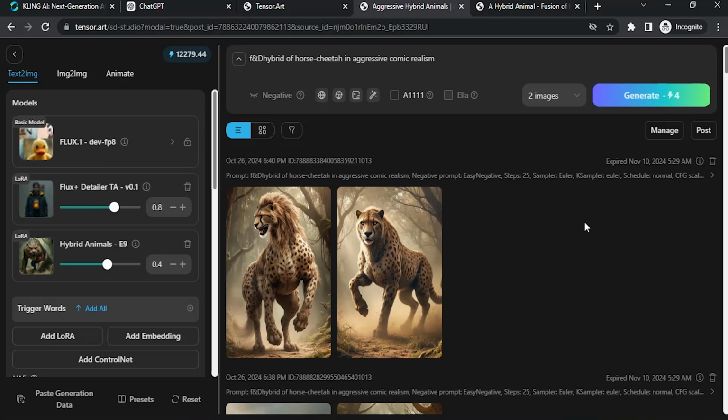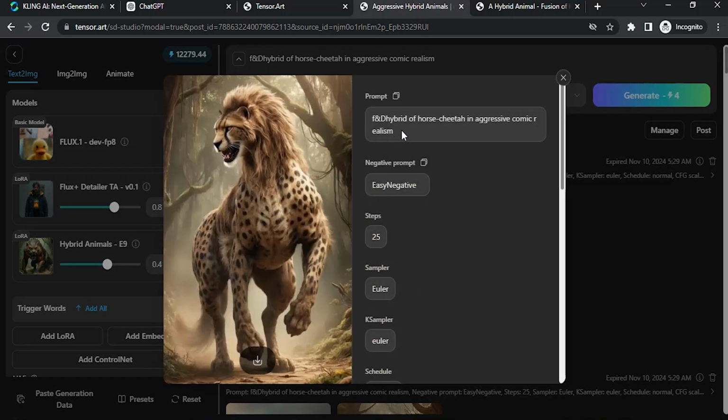So the first method is using a simple prompt. In this example, you can see I just created a horse and cheetah hybrid, where you can see the prompt is really simple. F&D hybrid of horse and cheetah. The F&D hybrid is a trigger word to trigger this Hybrid Animal Lora, then animal X and animal Y, in aggressive comic realism. Aggressive comic realism is the prompt that will help to generate aggressive results.